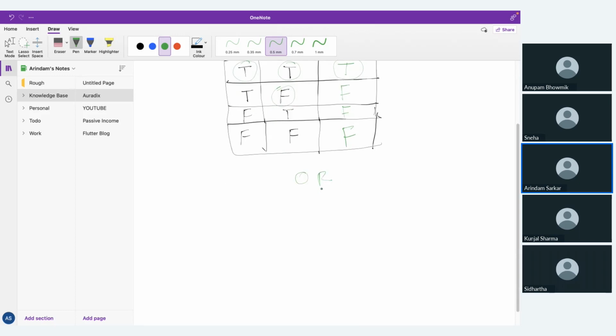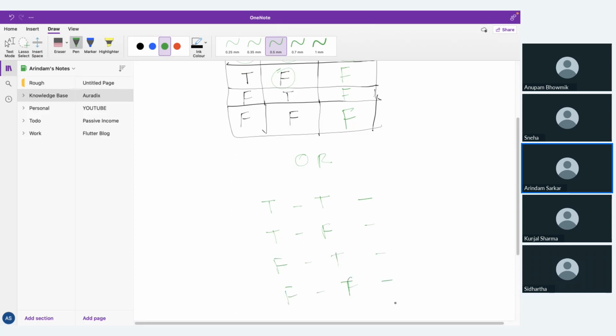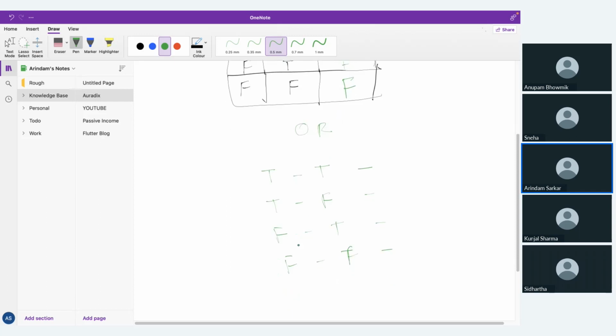Now, in case of OR, the things are true, true, and the result; true, false, result; false, true, result; false, false, result, right? In case of OR, if both of them are true, then it is true. If any one of them is true, then again it is true. If both are false, then it is false.